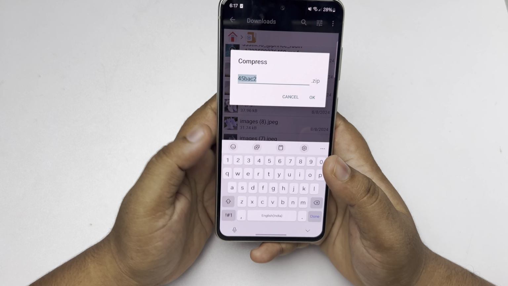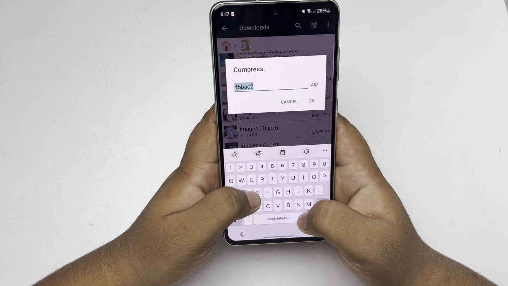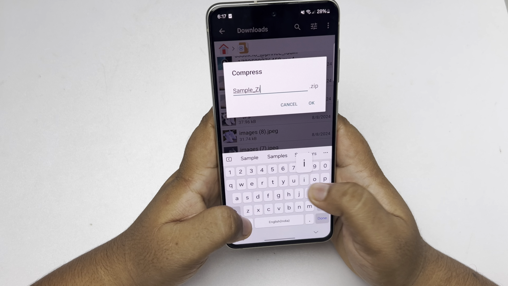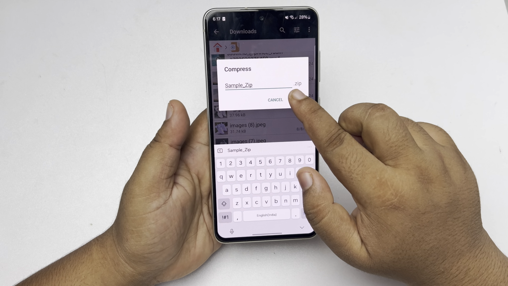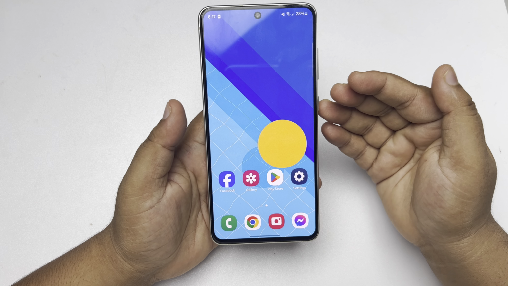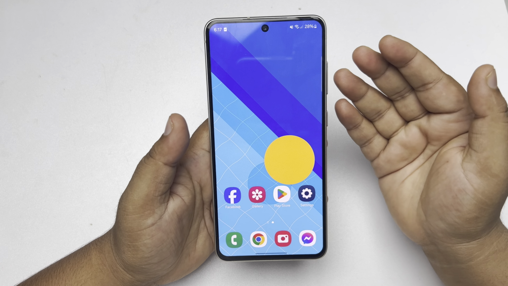and give a name for the zip file and tap on OK, and the zip file will be exported to the same folder.